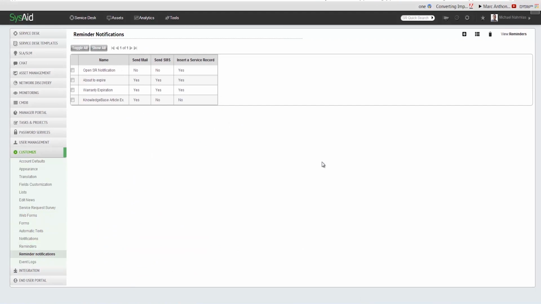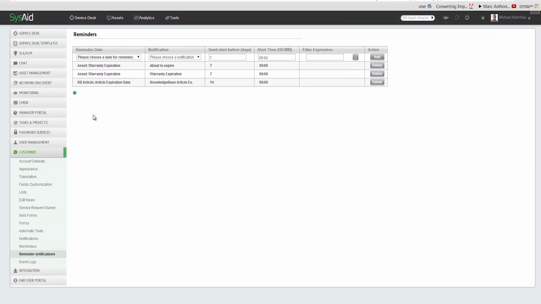Okay, so now we are also able to add reminders to the knowledge base. I'm not going to go over how to add the notifications; we've discussed this numerous times. I'll just show you that you can do it from here, from reminder notifications. Now, if we want to use the notification, we go to reminders, and right here you can see we have this green star. Hovering over it will show the name of the client that actually contributed this feature.